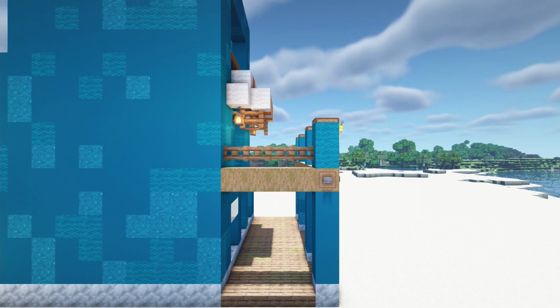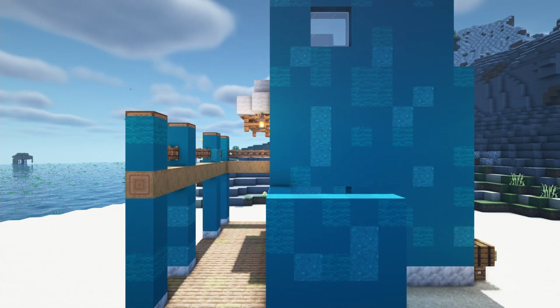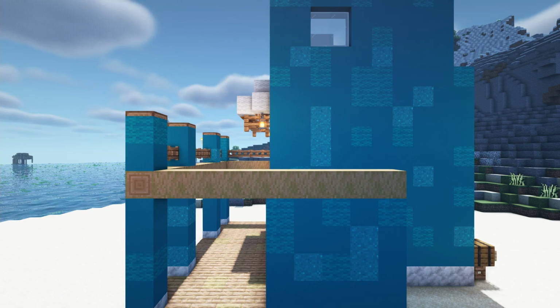Now over at the right side, place a layer of stripped jungle logs to connect the corner pillar to the end of the cyan wall at the right. Add a stone button to the 2 end logs.